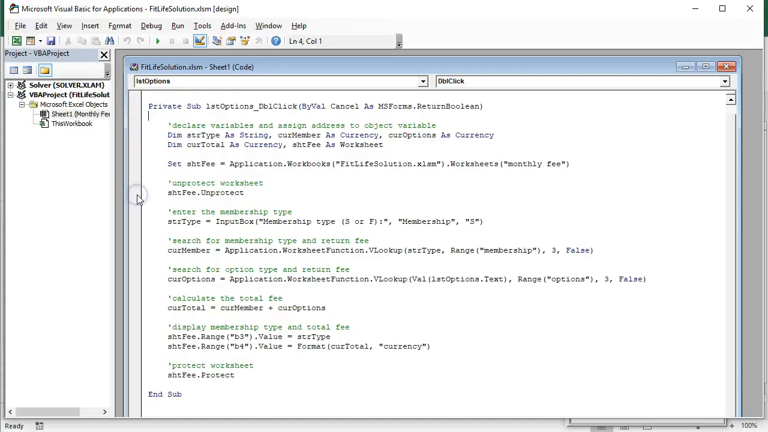Next, let's go into the underground and look at the code. So here are the variables. We're going to need to know the type: is it a family or a single membership? Then we're going to keep track of the amount that's going to cost. Then we'll keep track of the amount for the optional things you can get, and then add those two together to get our grand total. And of course, we also have to track our sheet.